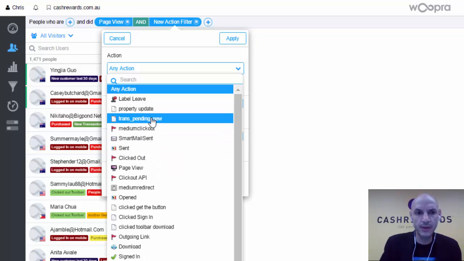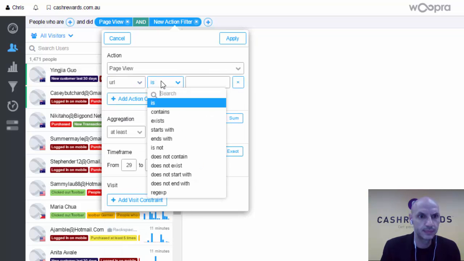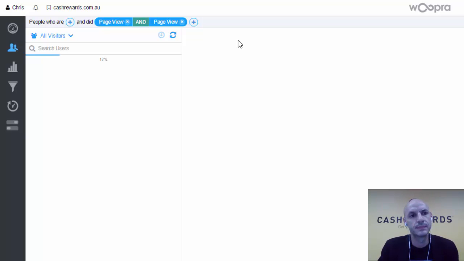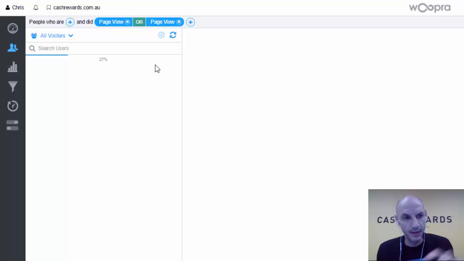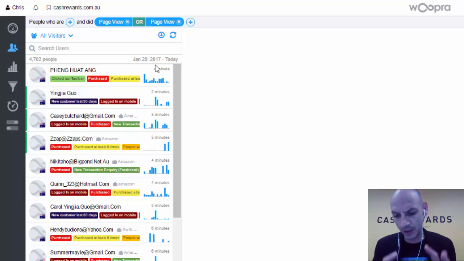Then I want to see anyone who's visited Apple in the same time frame. And I can apply that. And what I need to do is change it to or, because I want to see people who have clicked HP or have clicked Apple. And what we'll find is that the number of people that are in this segment will have increased. Obviously the DMP is crunching quite a lot of data. Look, there's 4,702 people.